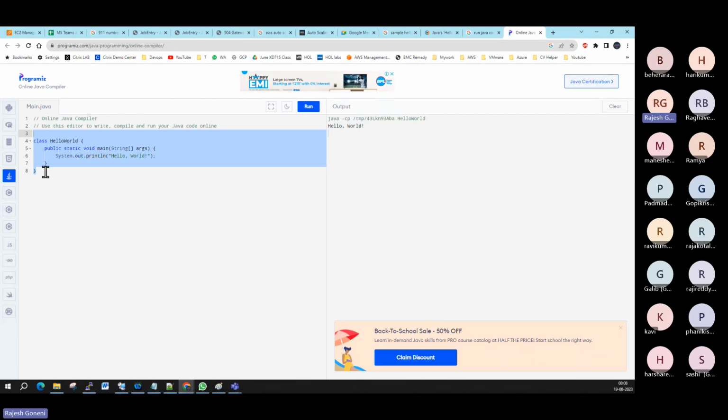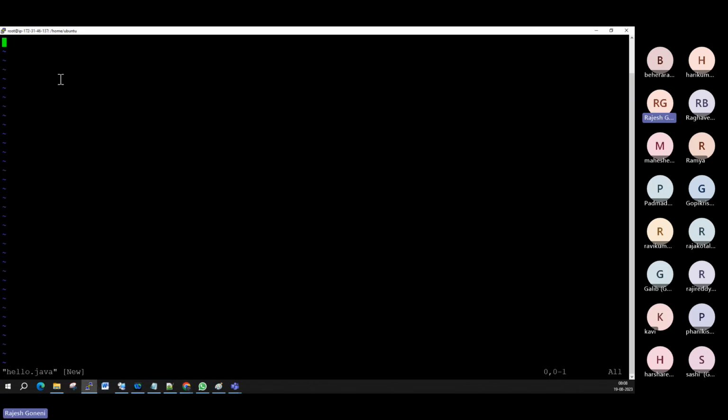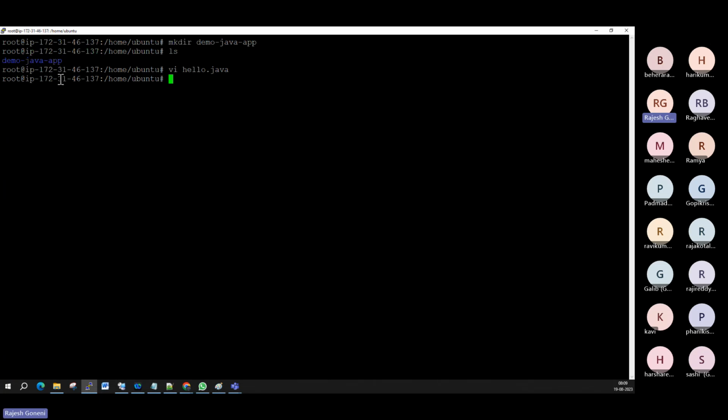So now I'm just copying this, and I'm going back. Press insert, and I paste this code. Then escape, colon wq exclamation, enter. So finally, we have created one hello.java. Sorry, this file we have created outside of the demo folder. No issues.